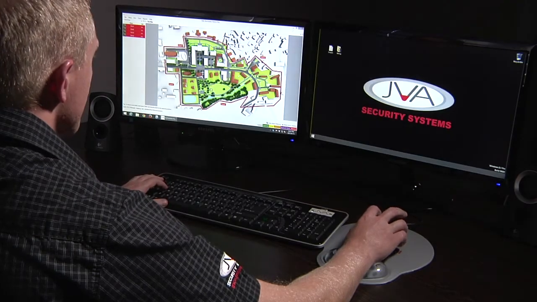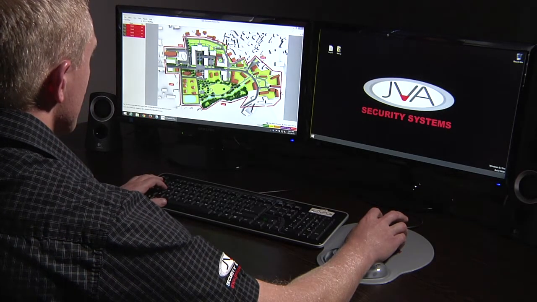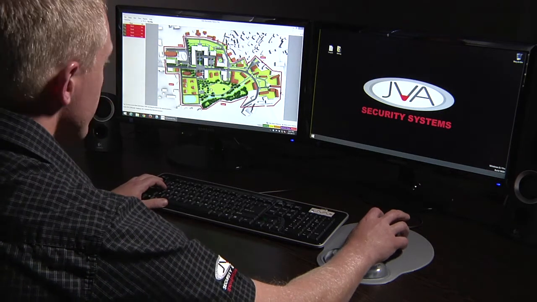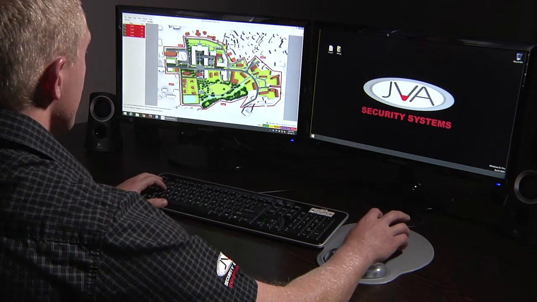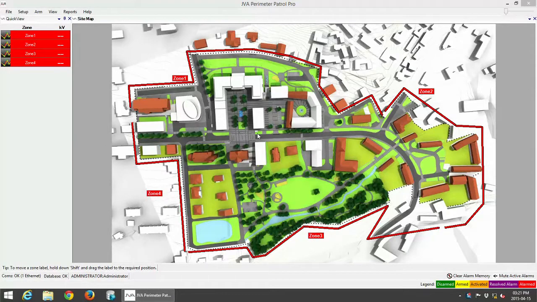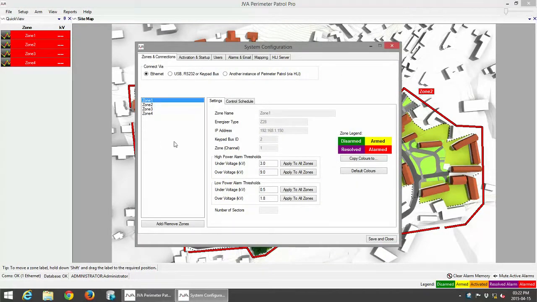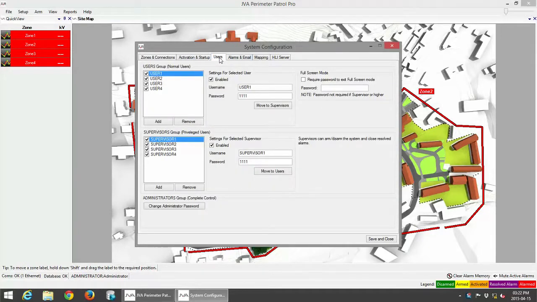Okay, our next step is going to be to look at how to set up your specific users and your supervisors for JVA Perimeter Patrol. We're going to go to the Setup tab, and from there click on System Configuration. We've already briefly discussed zones and connections. We're going to move over to the User tab. And I'm just going to quickly do an explanation for you guys underneath the user tab.